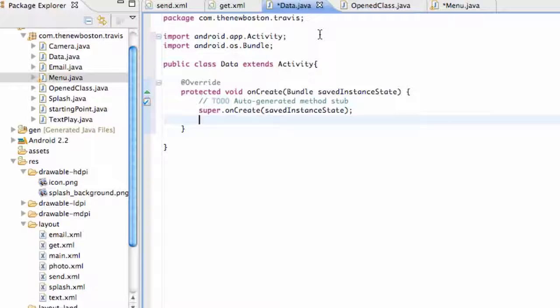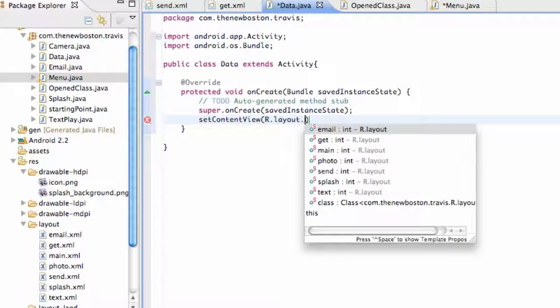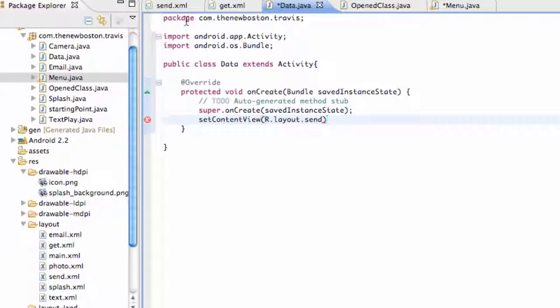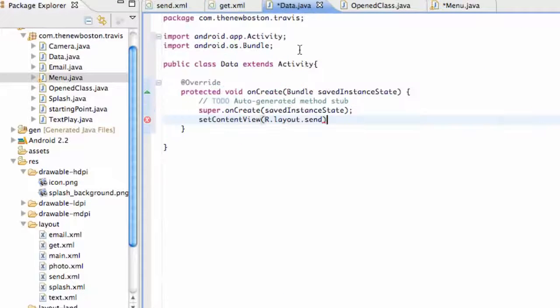Don't worry about our, oh, hold on, actually I'm going to say set content view. Sorry, I'm kind of spazzing out here with deciding if I want to show you guys everything or not. But we're just going to set the content view layout dot, but I want you guys to get this set up properly. For our data class, we're going to set that up to, what do we call that one? Send? Yeah. Set that one to send. No, set that one to get. I'm sorry.